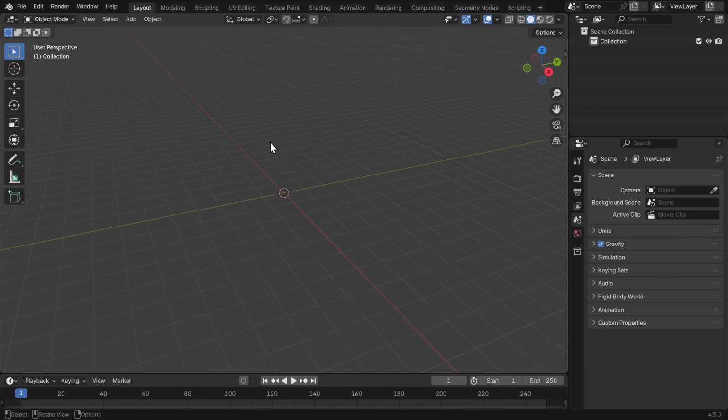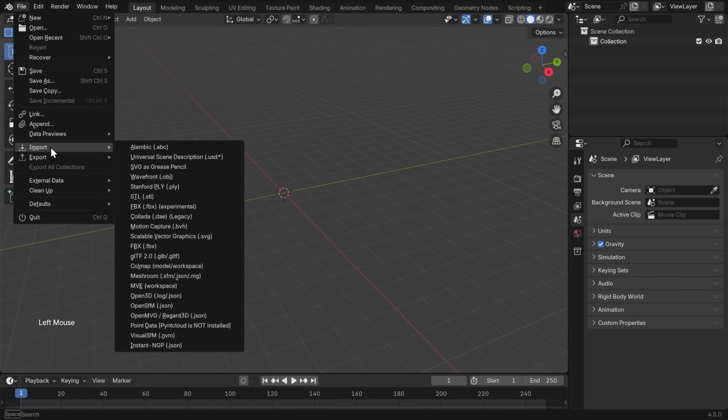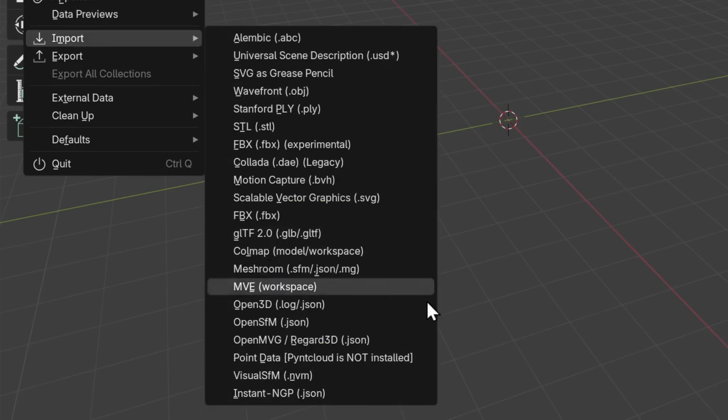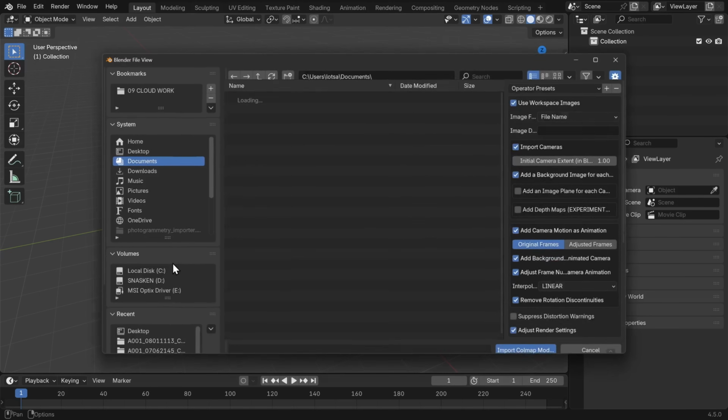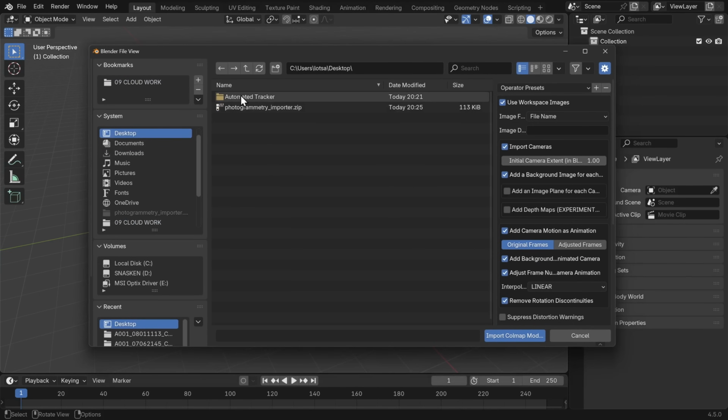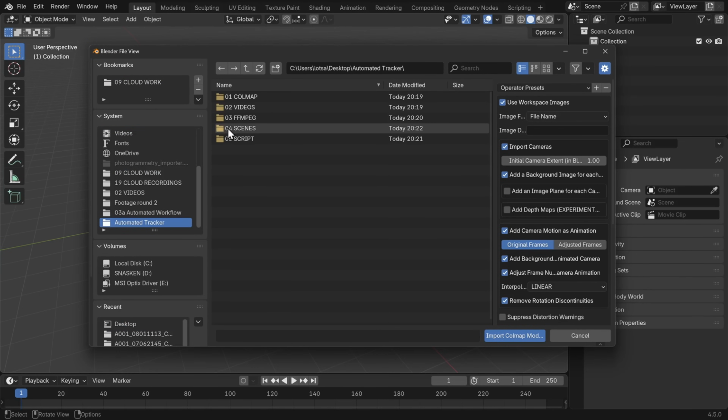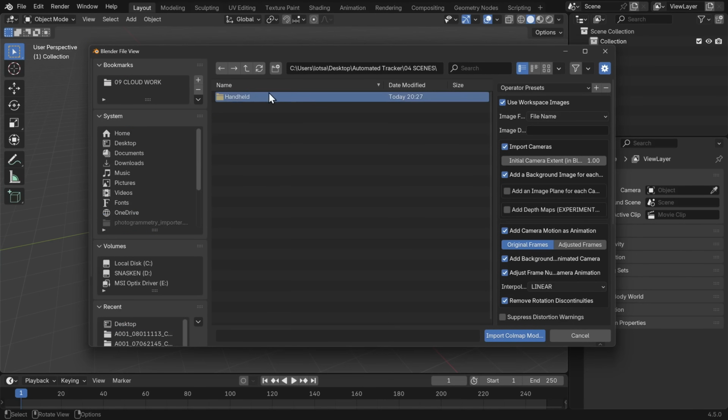So now to import the reconstructed scene with a 3D track and everything, let's go File, Import, and now you have a lot of options here. I'm going to select COLMAP model/workspace, this one. Then you go to our desktop and let's find the automated tracker folder. In the scenes folder, you can find the clip that you have tracked, this one, handheld. You don't need to select anything here. You can simply click import.